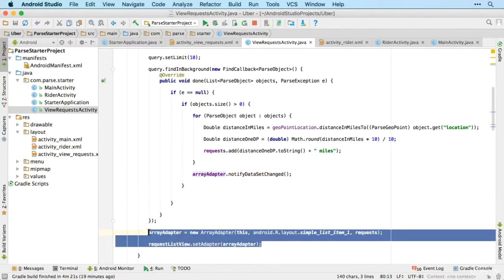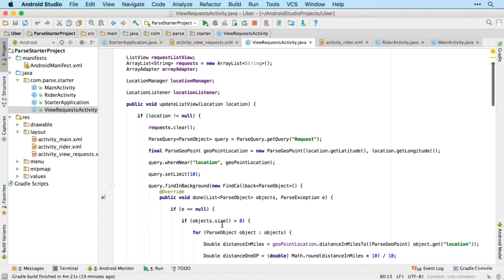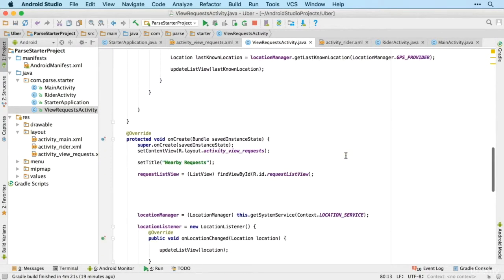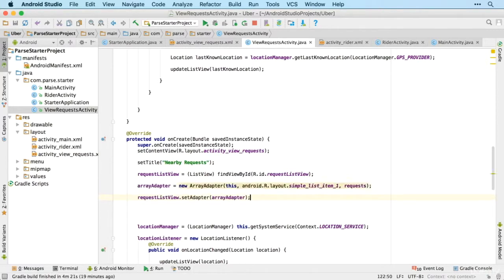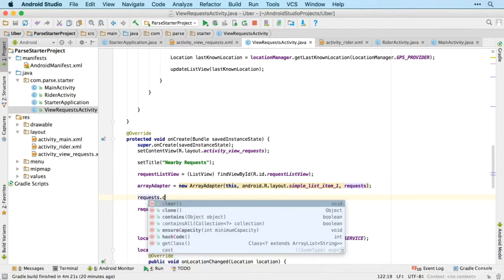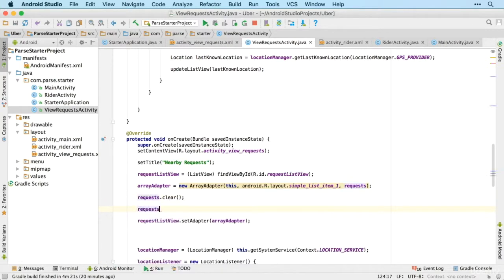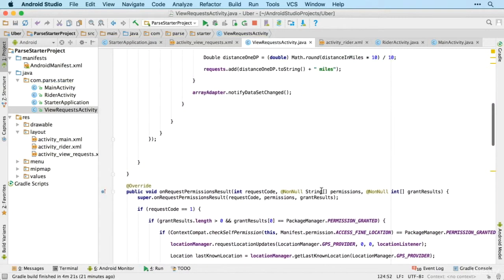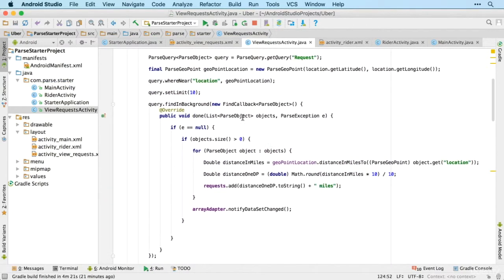And then I'm going to move the definition here to our onCreate method. And just to give them a message while it's loading, I'm going to take our requests and clear it just in case, and then I'm going to add "Getting nearby requests". Okay, so with any luck now we'll get the driver's location and then get a list of nearby requests in order, and we'll display the distance on those results.